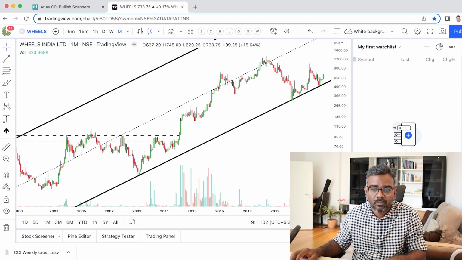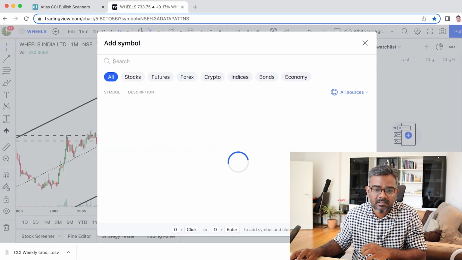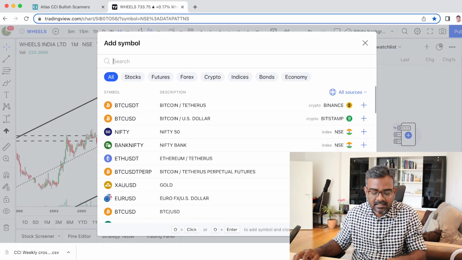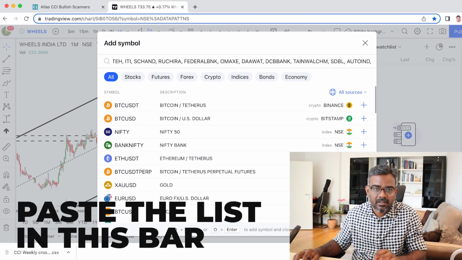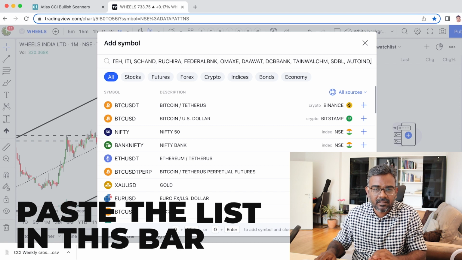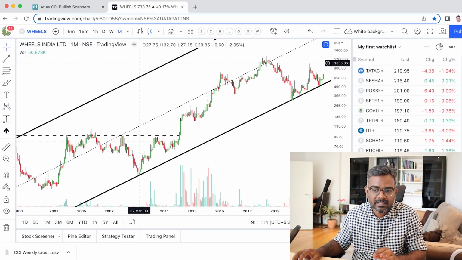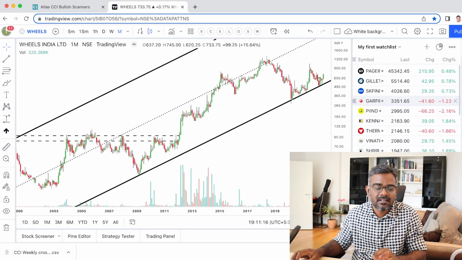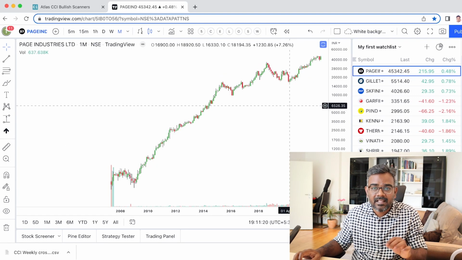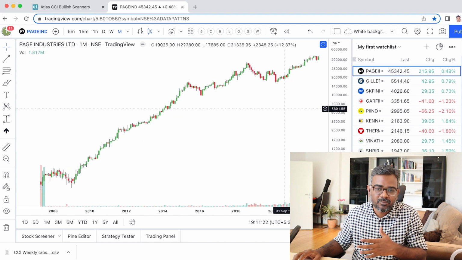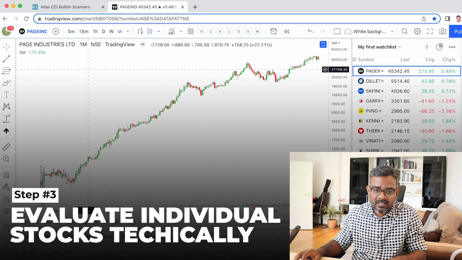Okay. Now what I want you to do next is click on the plus button, and you'll see add symbol, and just do a Control V, a simple Control V. And now press enter. Don't do anything. After you paste the content, just press enter, and you will see all the stocks listed in your watch list. Now there were 51 stocks, and I added the 51 stocks in just a few minutes into my watch list. Now all you have to do is go to the monthly charts or weekly charts.